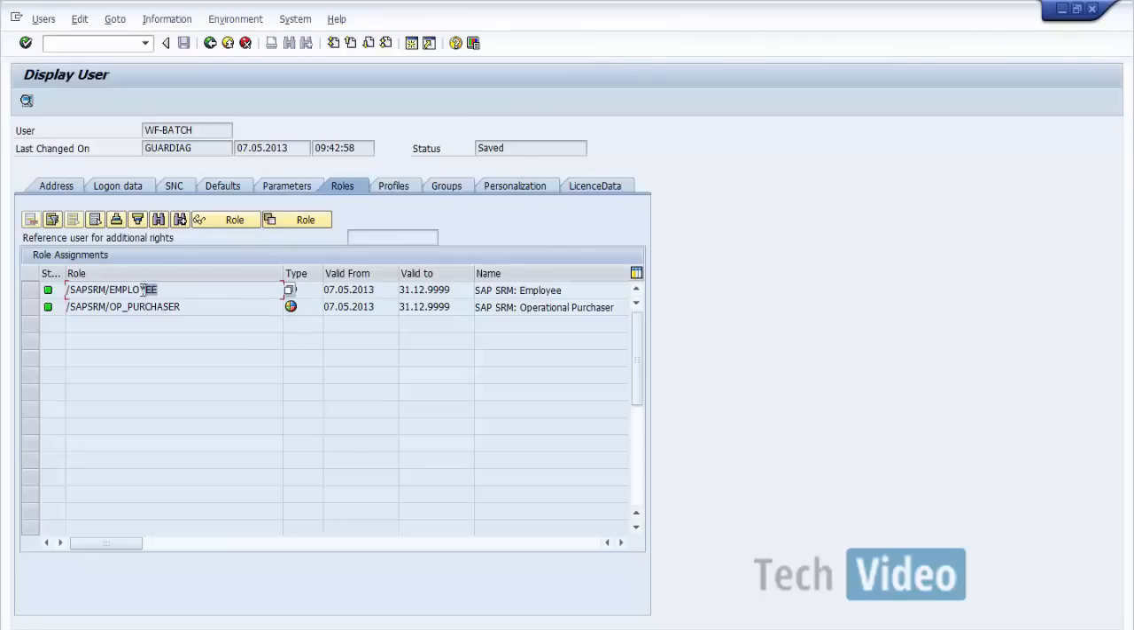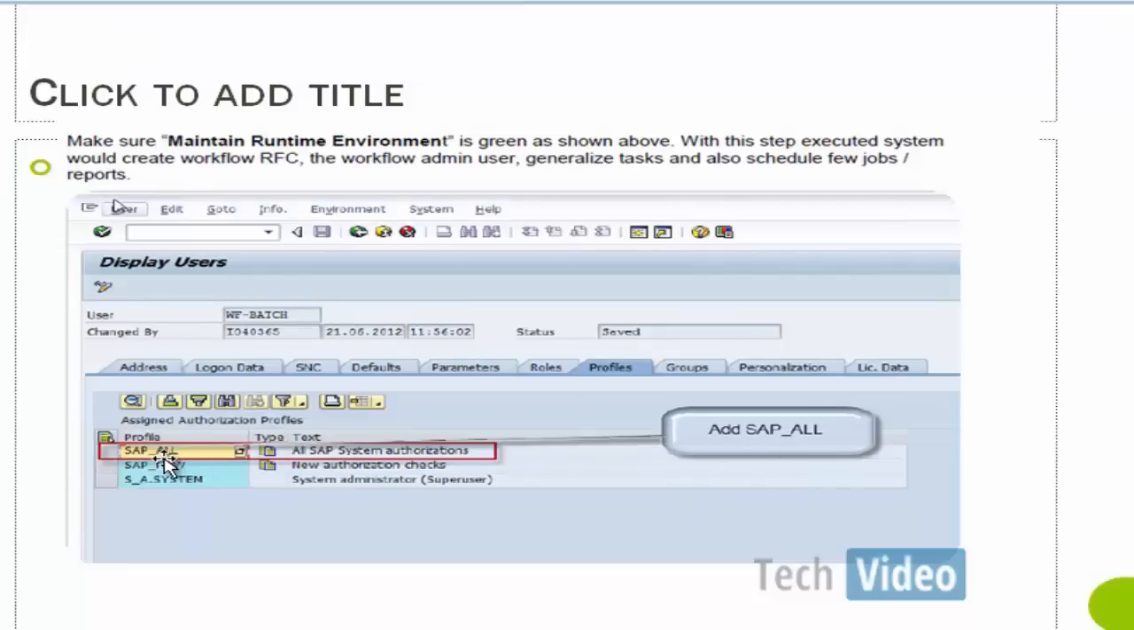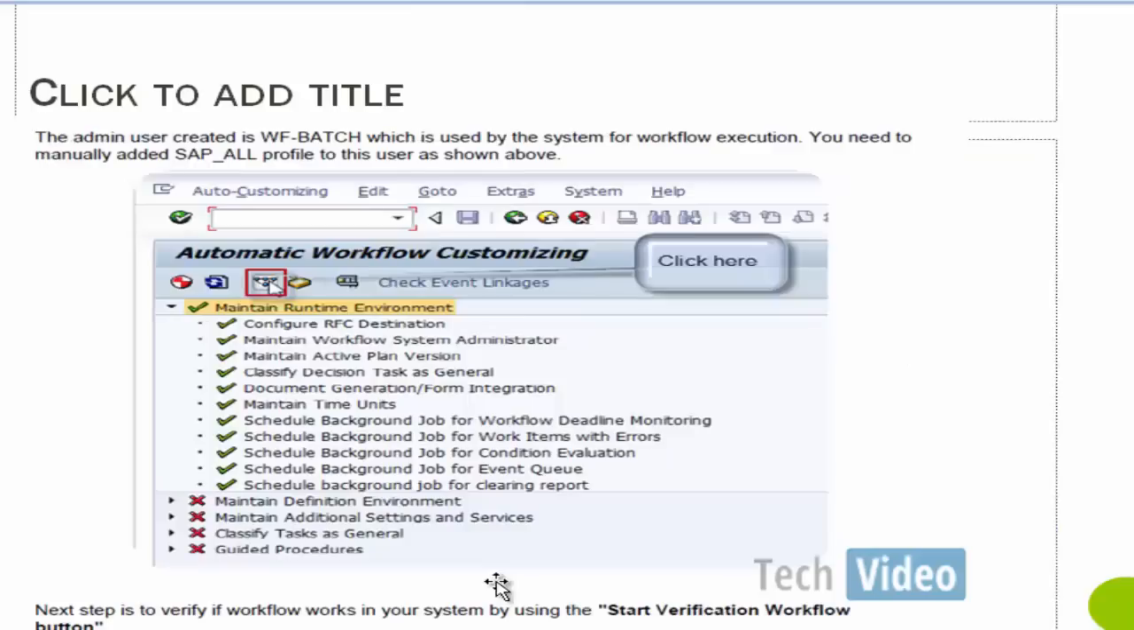In the current system, the employee and the operational purchaser are the highest roles that are assigned. So you do not need an admin or SAP all access to this user. For a safer option, you may choose to do so, however. So we saw that you have to add the SAP all option to be able to make the user access all the workflow related transactions. Okay, next step, you can verify the workflow that you've done by clicking on the start verification workflow button, that is the third one.